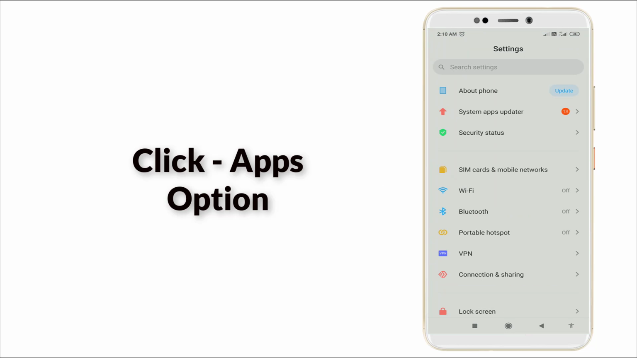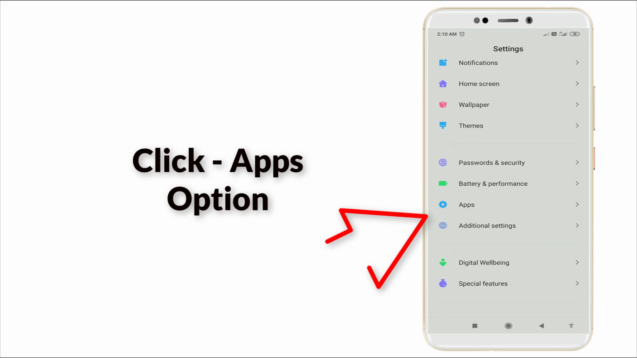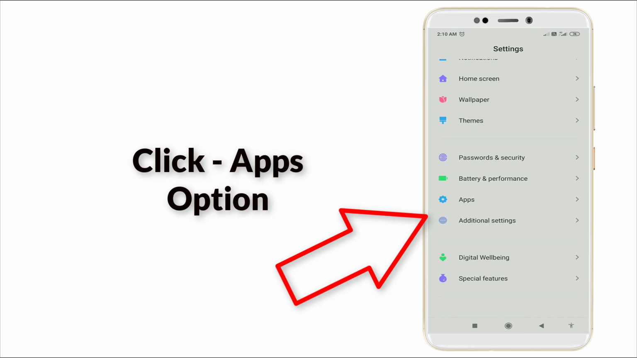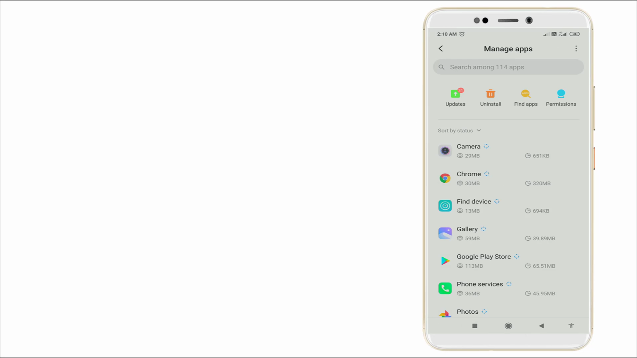Here you can see, slightly scroll down and go to app settings. Yes, this one, click it. And you can see the second option, manage apps, click it. And slightly scroll down, you can see the fifth option, Google Play Store, click it.